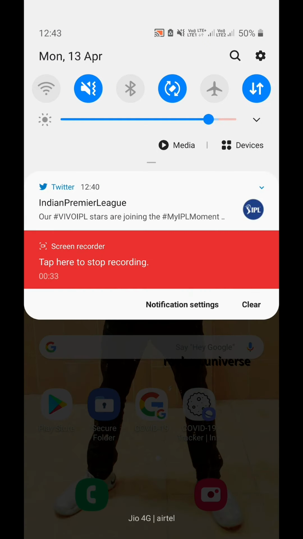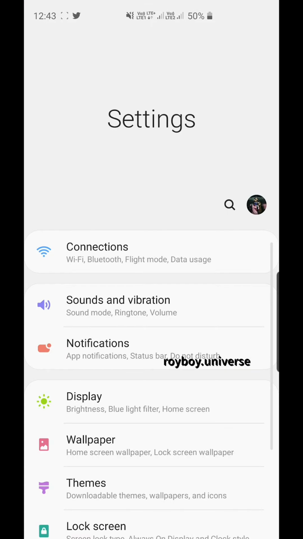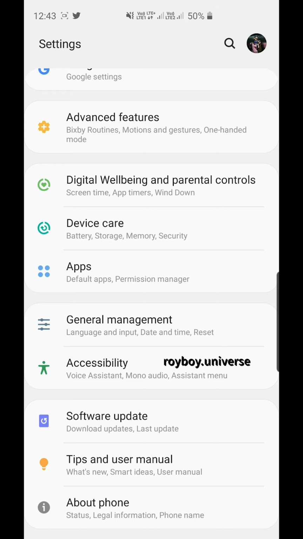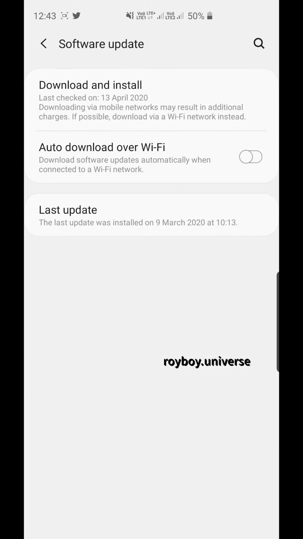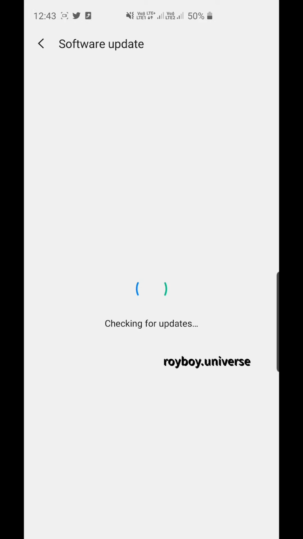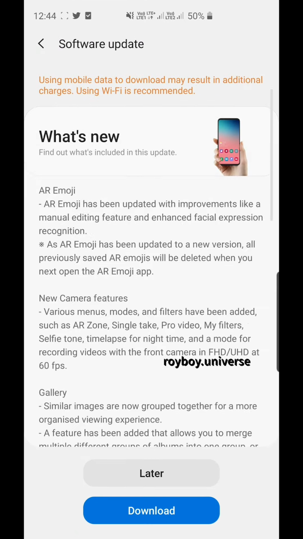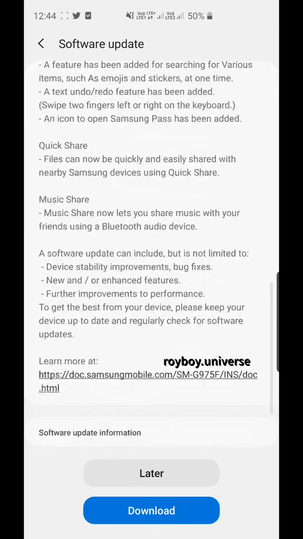First of all, go to settings, open settings, and next go to the software update section, and here you will get an option, download and install. It may take some time, let it take some time, it is checking. It will be checking for update. Make sure that you are connected to a Wi-Fi connection. I'm not connected to a Wi-Fi connection, but a Wi-Fi connection is recommended.